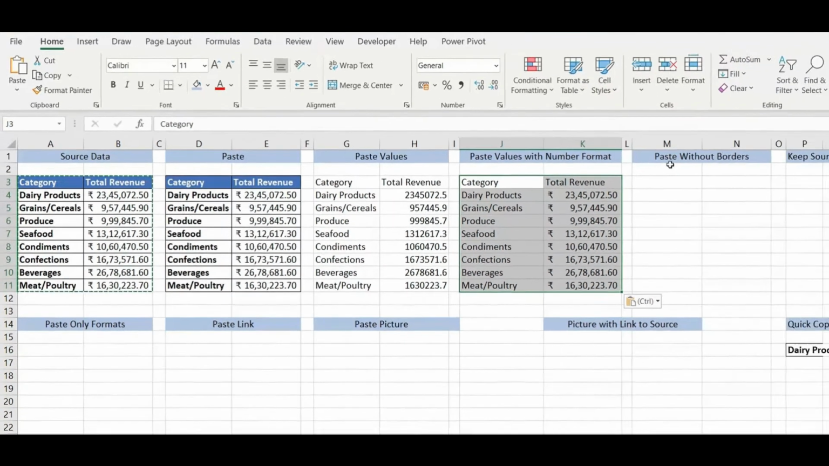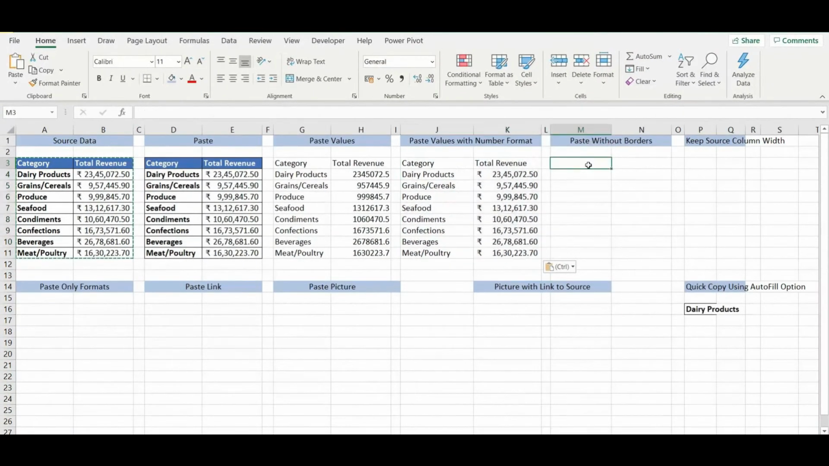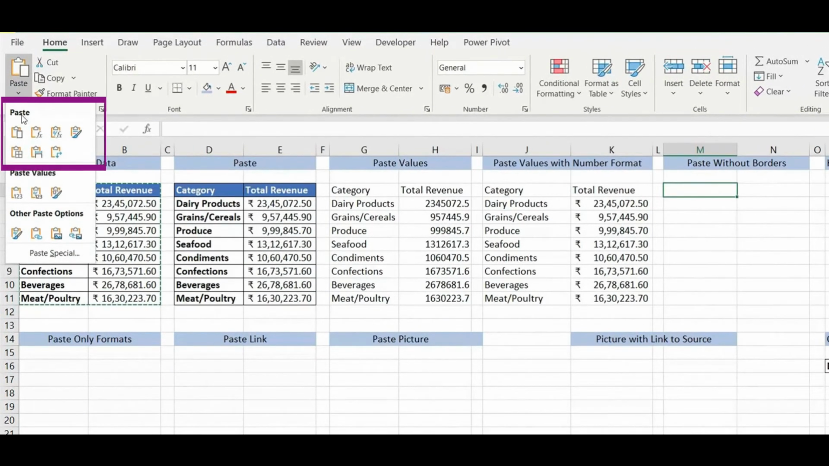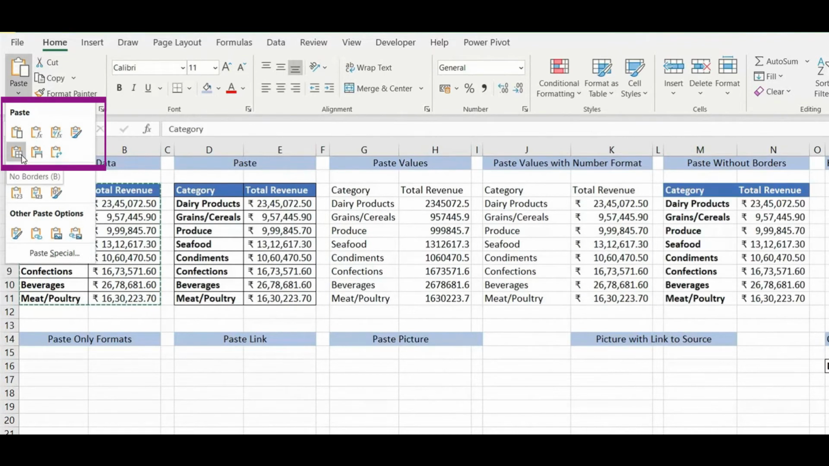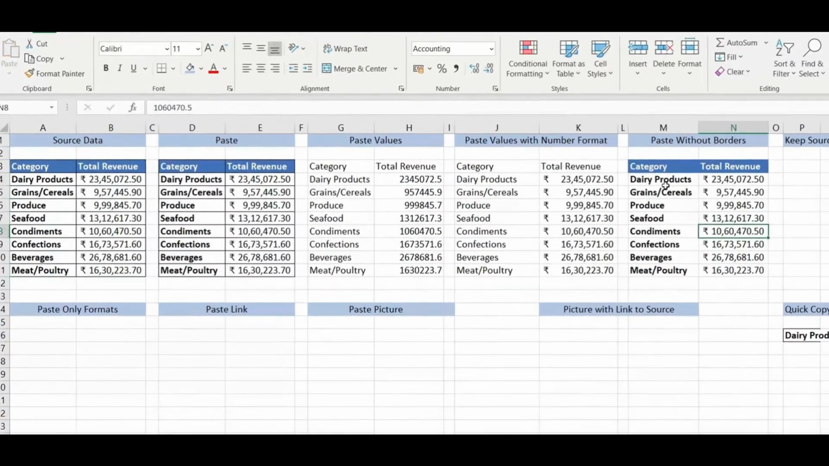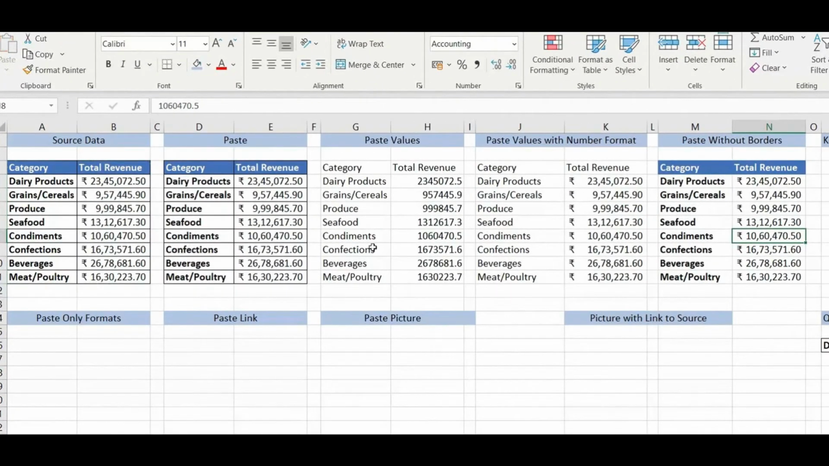The next example, paste without borders. I go where I want to paste. So I go to the paste drop down here. In this drop down on the first category, paste, there is an option no borders. Just go click on that. I have a data, but this data does not have borders like we have here.